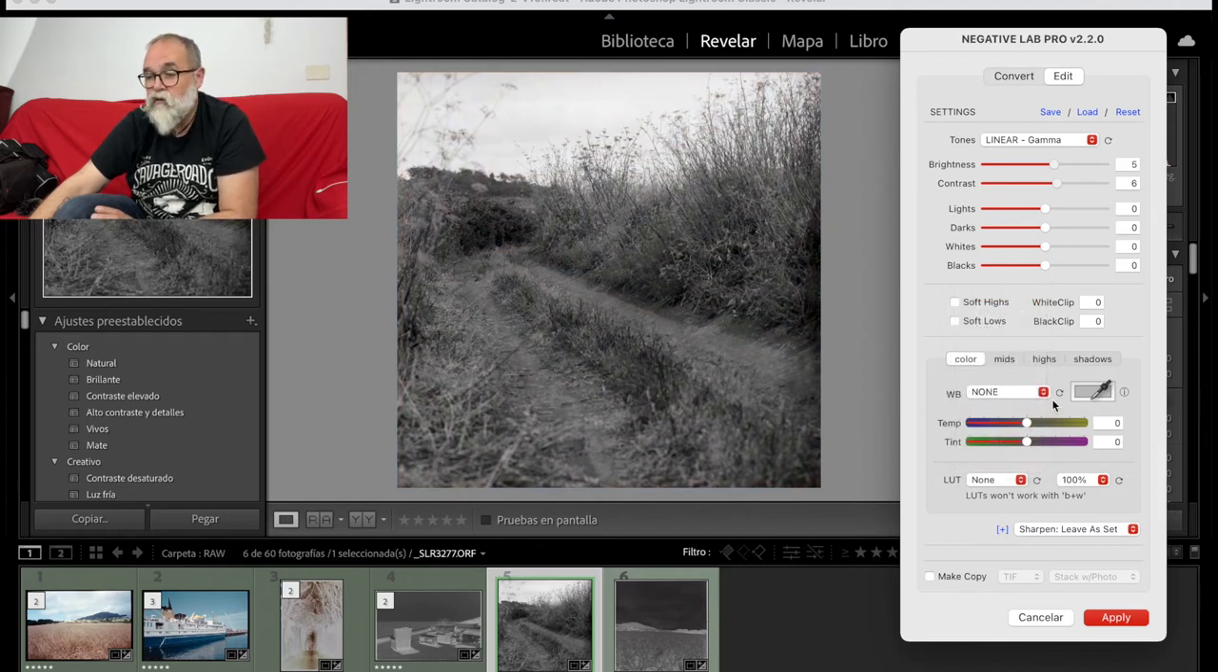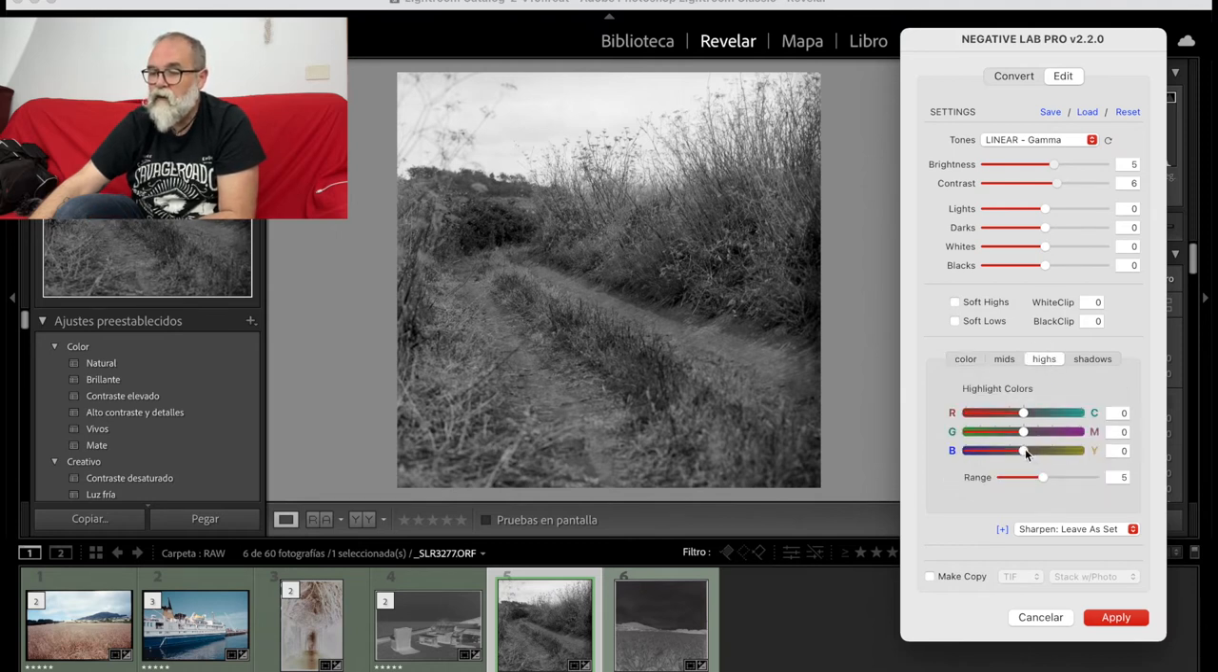In case you do want to give a look to your black and white, you can go, for example, to highlights. I go to the yellows, for example. I push the yellows here, okay? And I could apply it to all the range, okay? As you can see, it will affect the image.